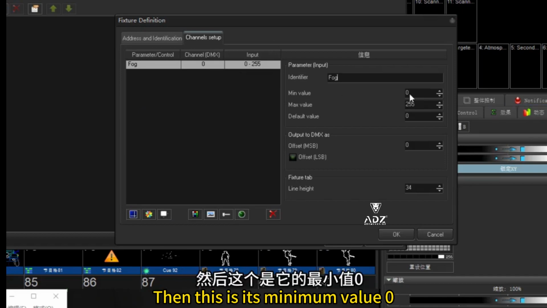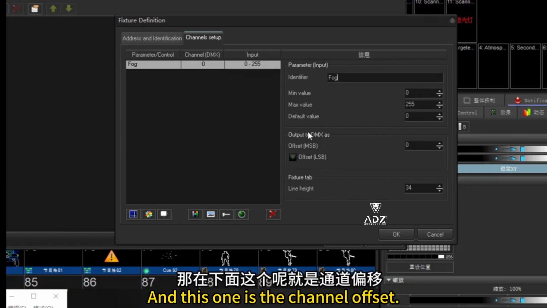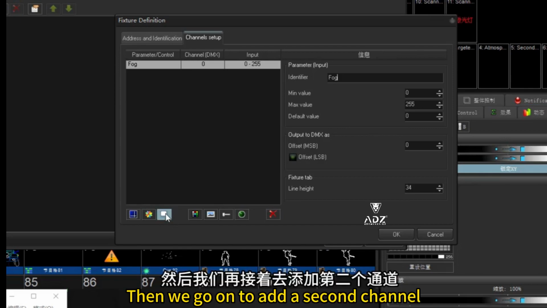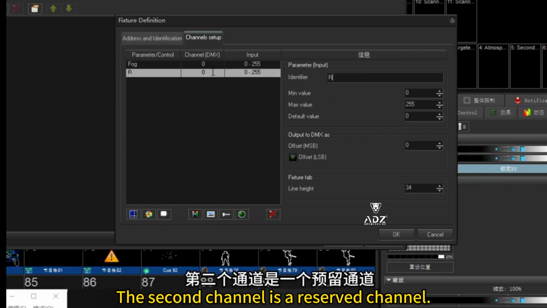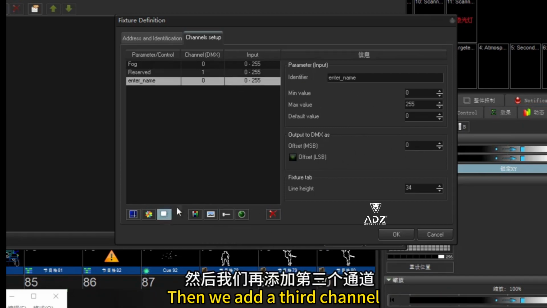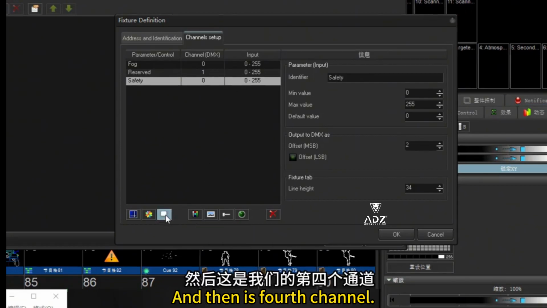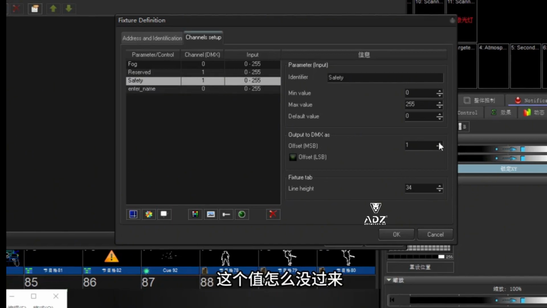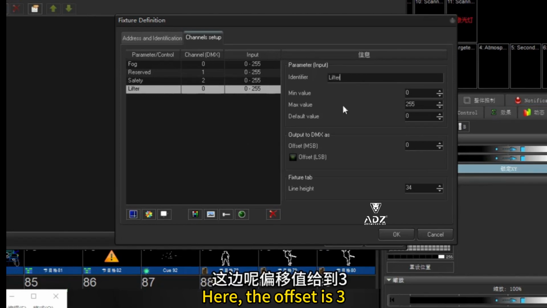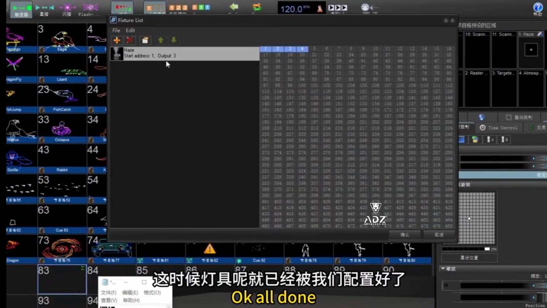This is its minimum value, 0. The maximum is 255. The channel defaults to 0. And this one is the channel offset. It doesn't need any offset, so the offset value is 0. Then we add a second channel. The second channel is a reserve channel. We set the offset value of the second channel to 1. Then we add a third channel, Safety. Make the offset 2. The fourth channel is the lifter. Here, the offset is 3. Channel 1, 2, 3, 4. Click OK. All done.